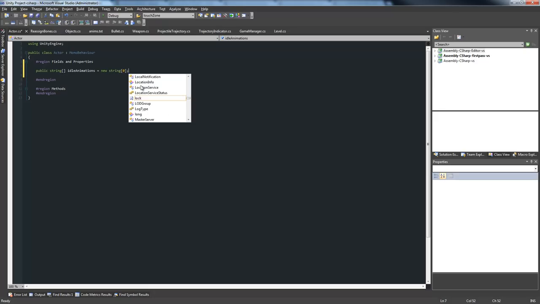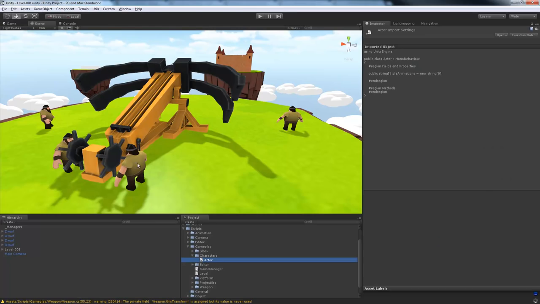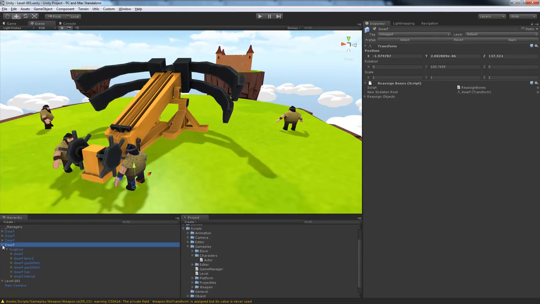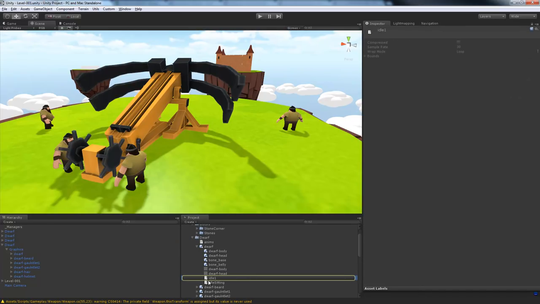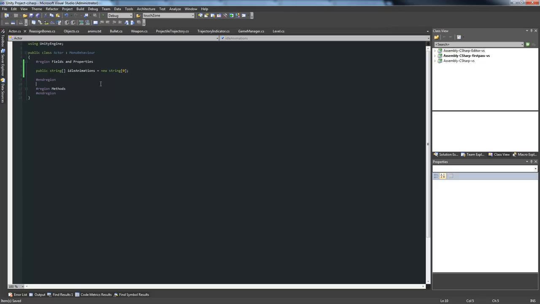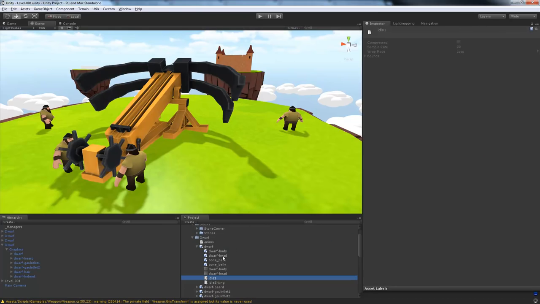Okay, I typically use strings for animation references. The reason for that is the way Unity handles references: if I was to reference an animation clip, you can see here it's a child of the Dwarf FBX. Now what would happen is, if the Dwarf FBX had more animations or objects added to it, that would shift around in the hierarchy, shift the order of animations, and my reference would actually break. So by referencing it by name, that's not going to happen.